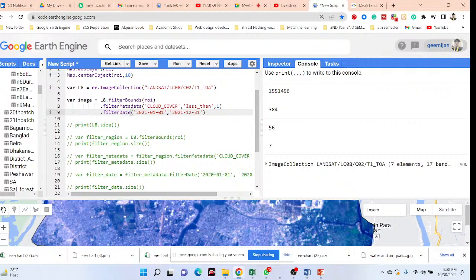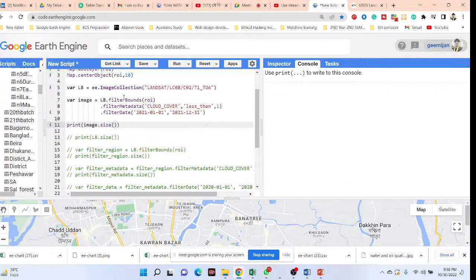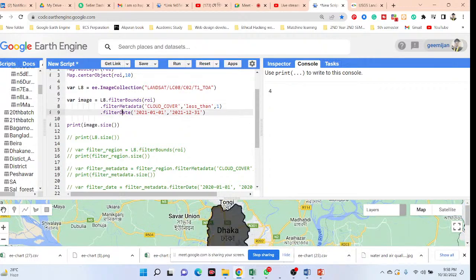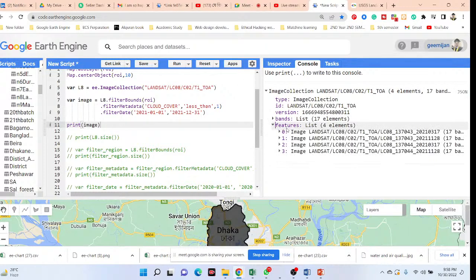In this time I can check how many images I get for my region. You can follow the same process: I simply print this image and use the size function. Now I can get all of the filter bounds, filter metadata and filter date, all of the process, after how many images I want to get. I get only 4 images. If you want to check the image acquisition date, you can check all of the images. I want to get all of the image acquisition dates, and you can see I get all of them.